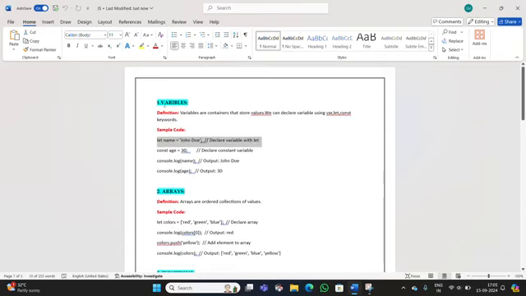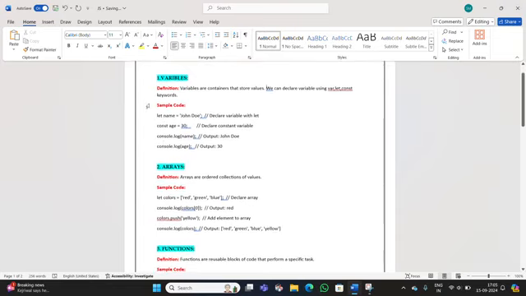We all know that variables are the containers to store values. In JavaScript, we can declare variables using var, let, and const. Here, see the sample code. let name equal to John Doe. Here, name is the variable and let is the keyword to declare the variable. And here we assigned the value John Doe to name.